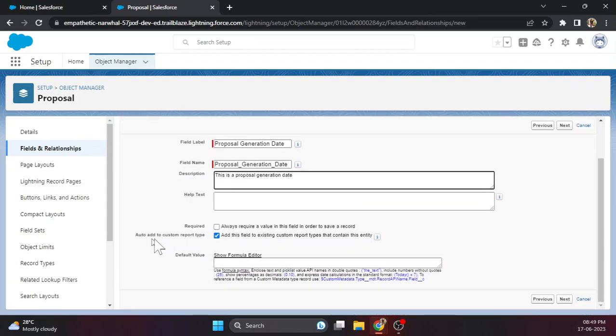The next one is auto add to custom report type. Yes, whenever you create any new field, it's best to add it to the custom report type. So what will happen is, whenever you build a new report, you will be able to see this field option there. If you don't do that, then you need to go again to that report type and manually add those fields that you have created. After that I'm going to click on next.